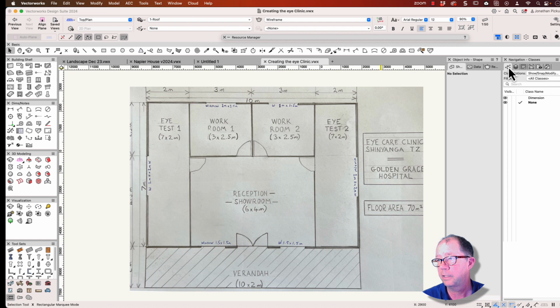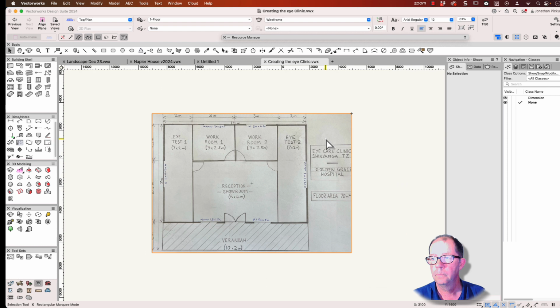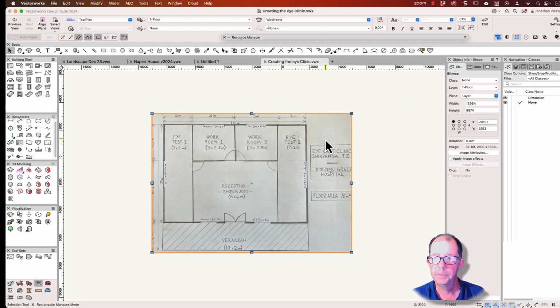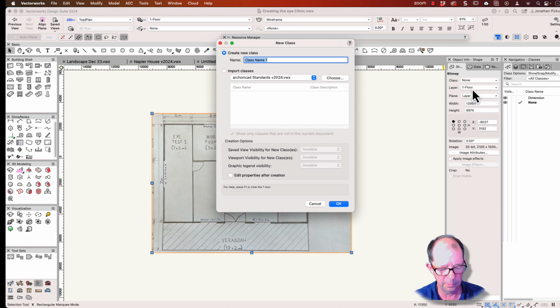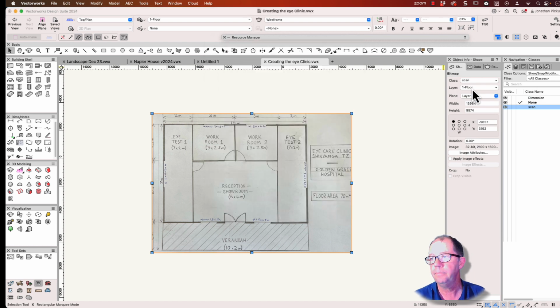I will need to create a lot of classes. The classes I will create as I start to work through them, but I know I need some. So I've got my bitmap. I know I want to hide this from time to time, so I'm going to create a class for that scanned image. So I'm going to call it scan. I also need classes for things like walls, doors and windows, slabs. So I'm going to have to create a lot of classes.